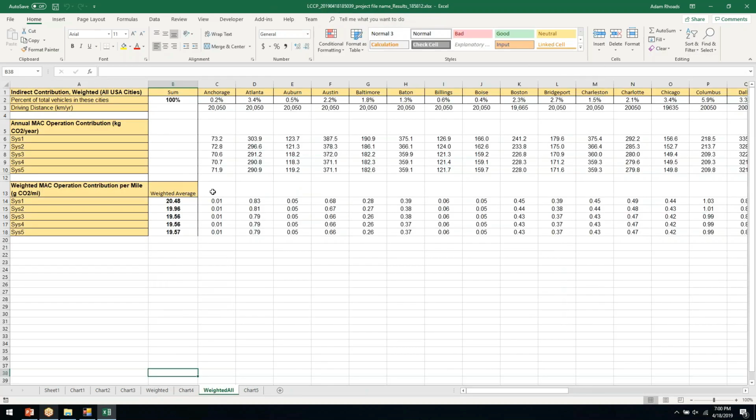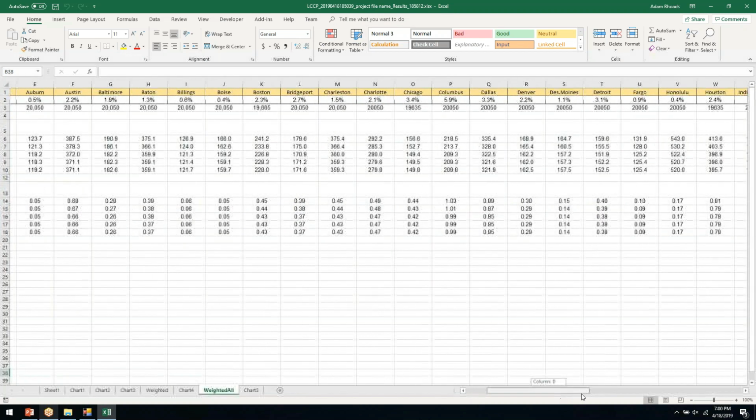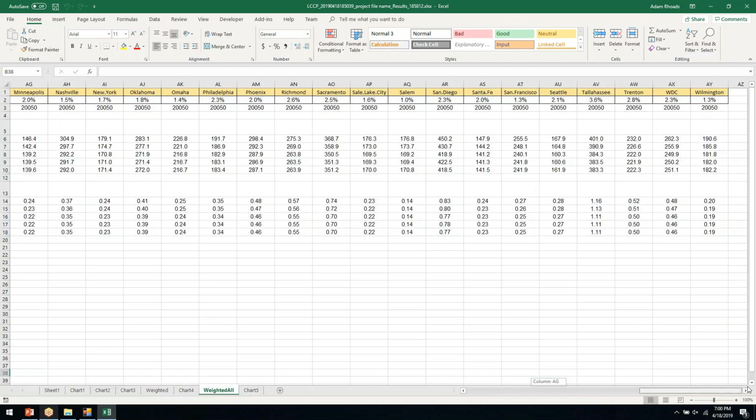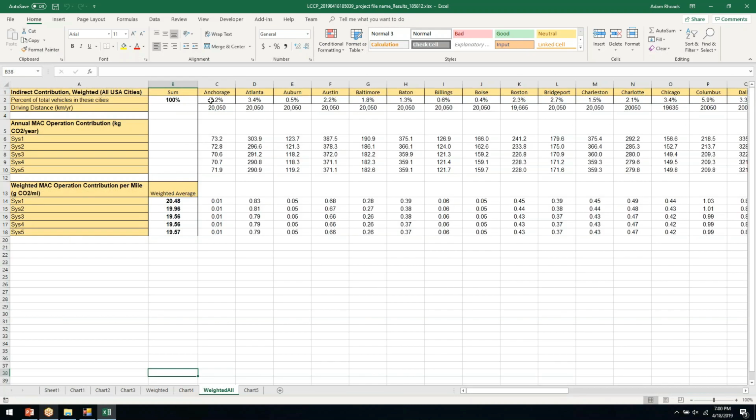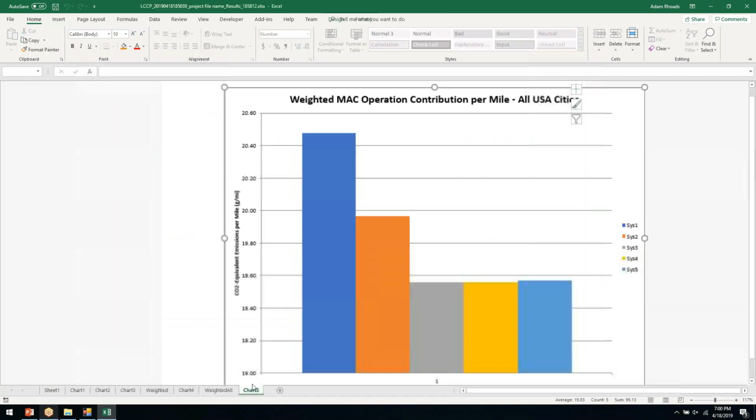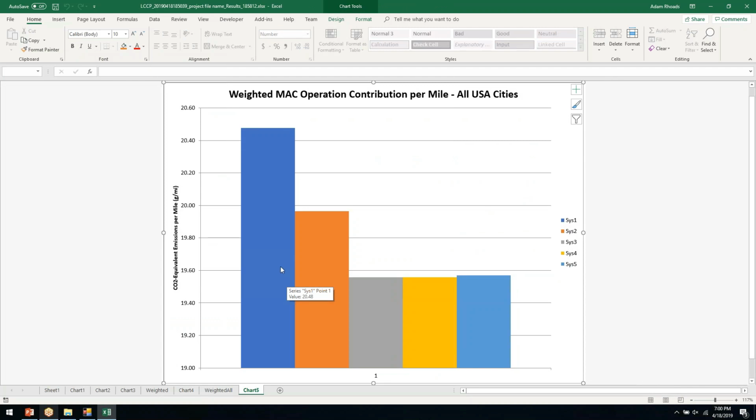The weighted all tab is only shown when all United States cities are evaluated. In this case, the percentage of total vehicles in each city is included in the results template, and a single weighted average for all United States cities is included for each system, and again is charted.